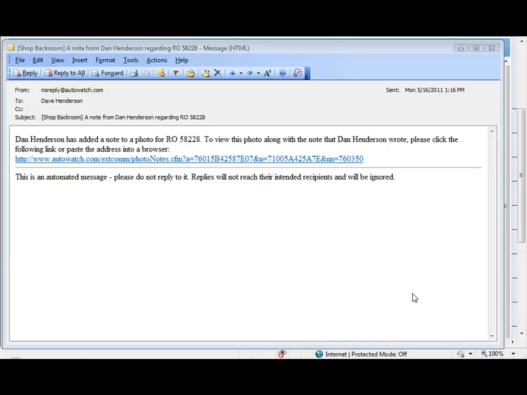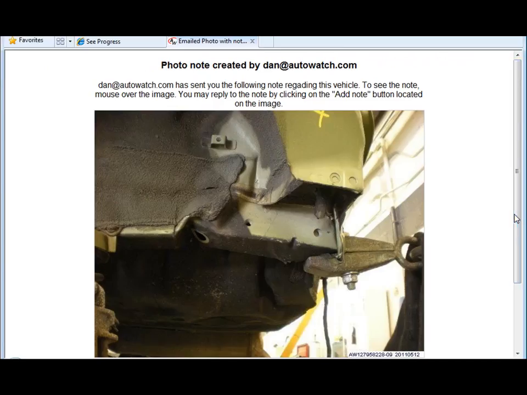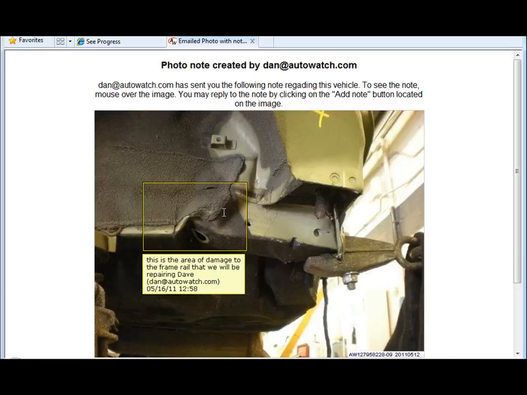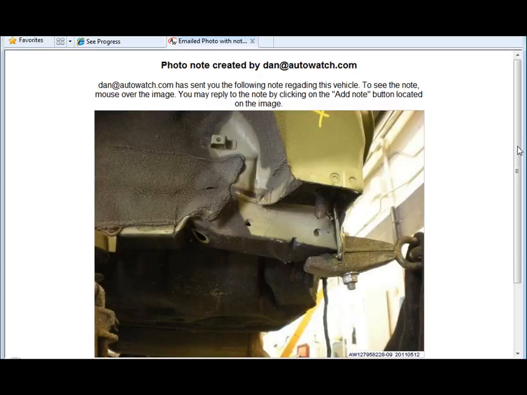The person who you sent the email to will receive an email in their inbox that will look like this. A note has been added to the RO number, and they'll just click on the link inside their email, and it will look like this. They'll be able to see the photo, and if they put their pointer over the photo, the box will appear, and they can actually read the note that you left on that specific photo.